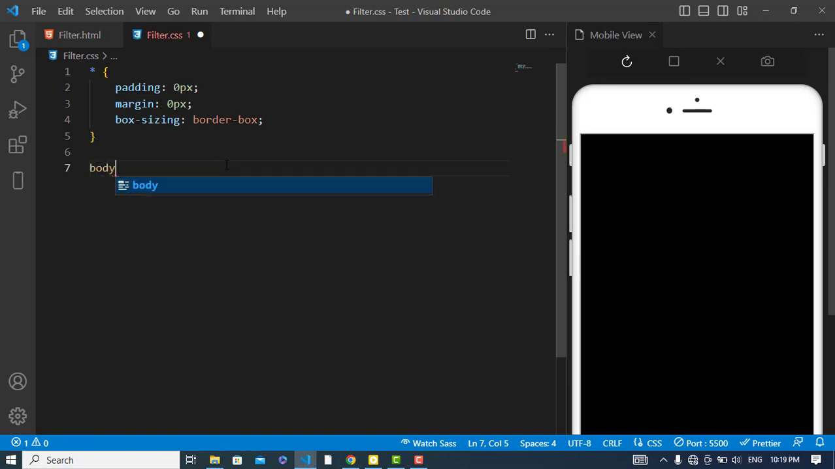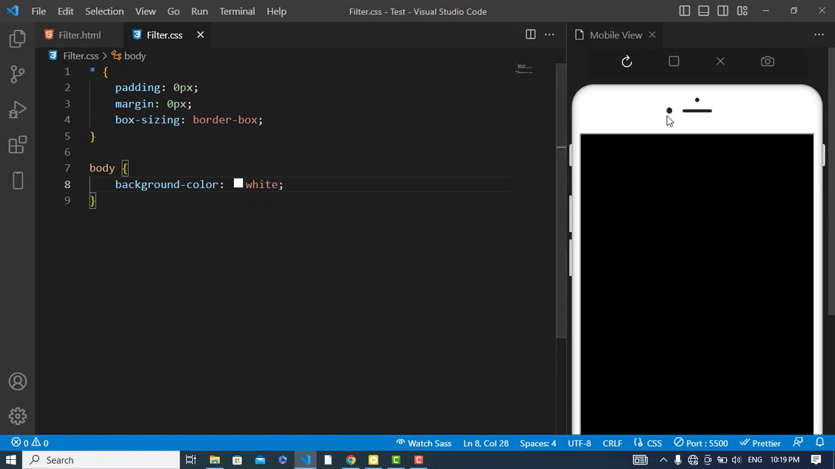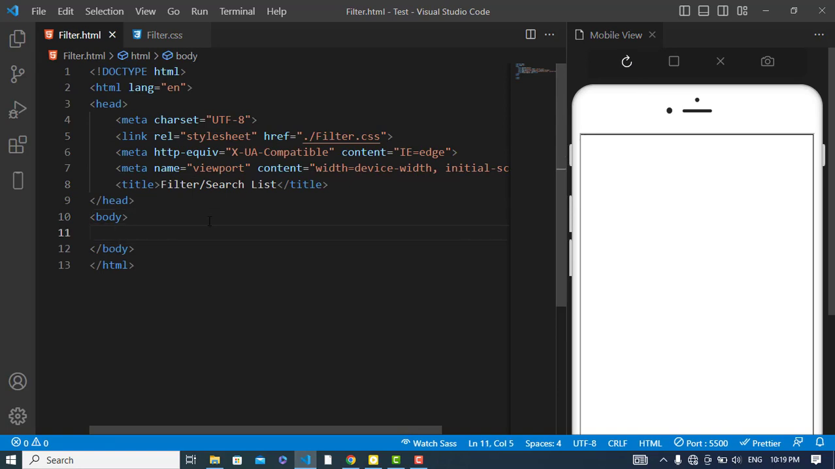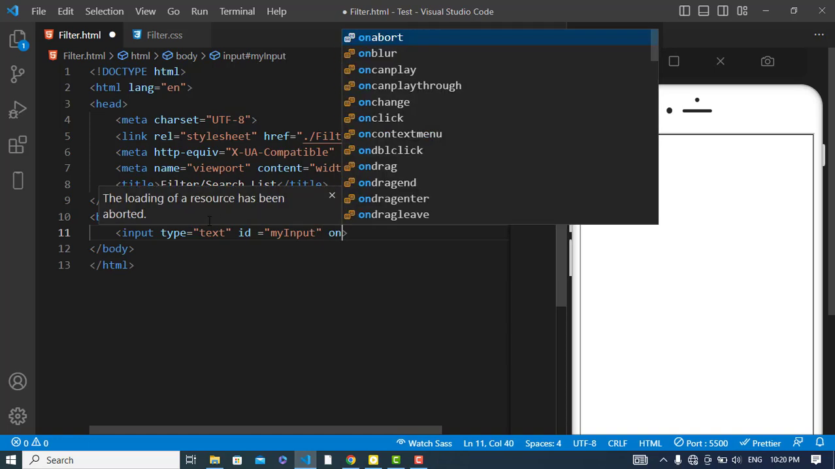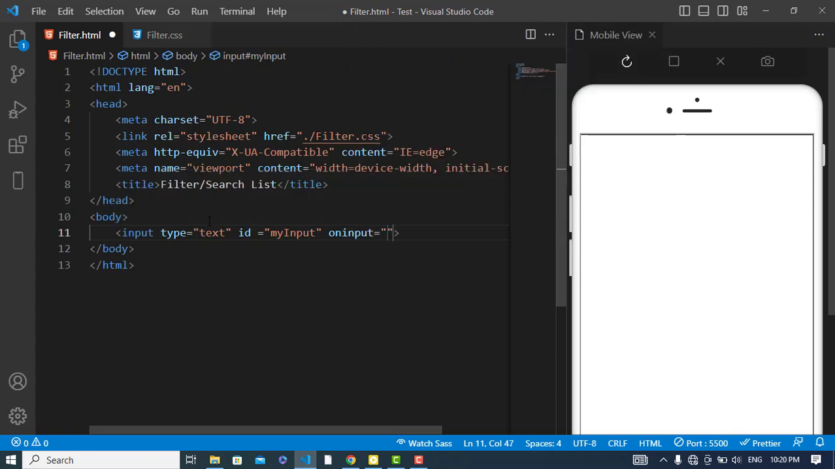The body color we should change. Background color should be white in this design. Let's refresh it. See, that has changed. So let's first of all create an input field. Type is text, ID is equal to my input, and whenever we write something in this input field, we should call a function using this event. We will call this function when we are writing something in it.